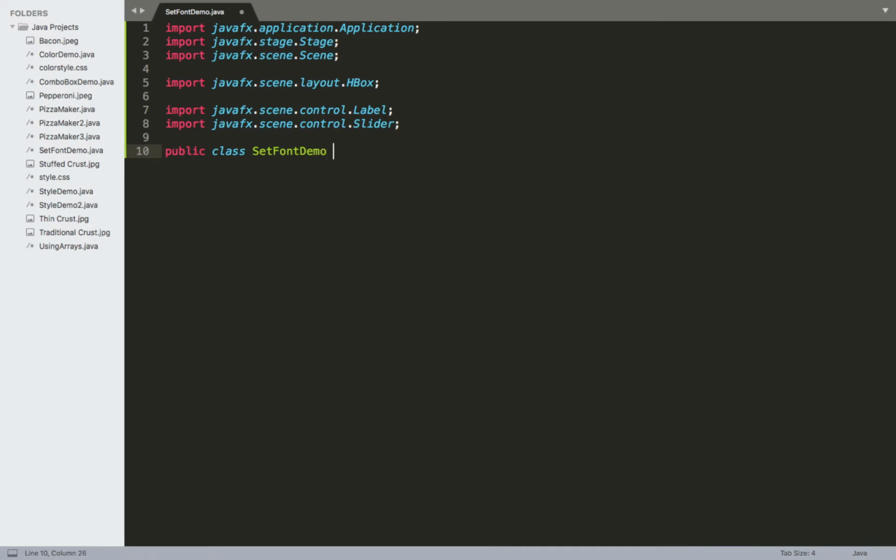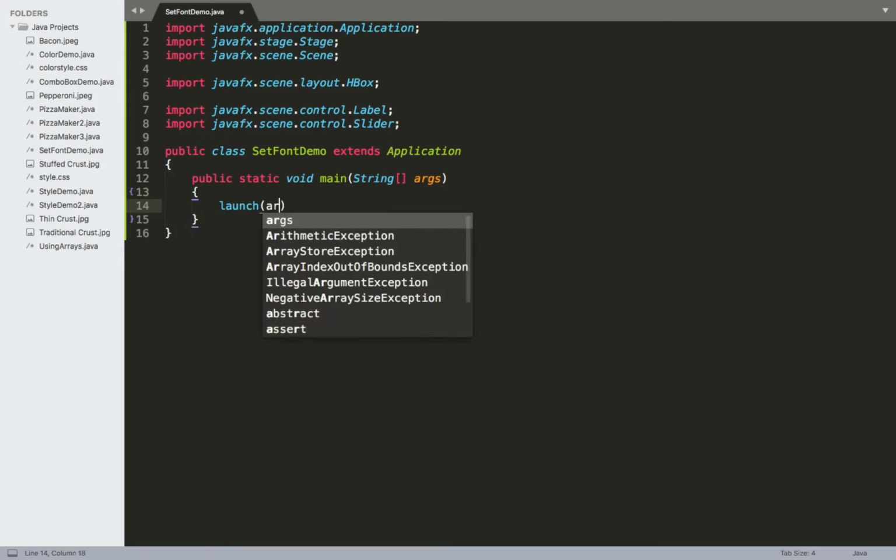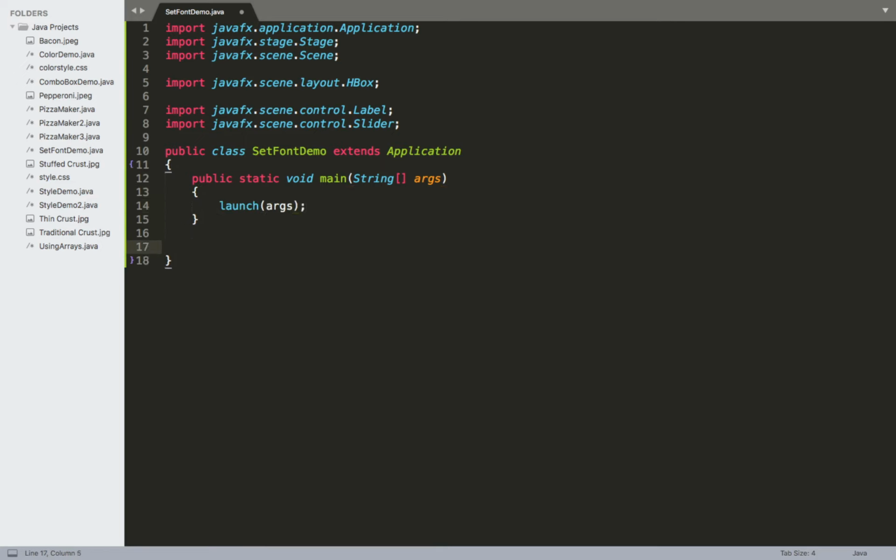Then we'll go ahead and set up the header and body for our class. So this will be a setFontDemo, extends application. We'll have our main method. We'll call the launch method. And then we'll start the start method. So we'll public void start, stage, primary stage. Okay. So the first thing I'm going to do is set up the label that I'm going to associate with the slider. So we're going to have our label.